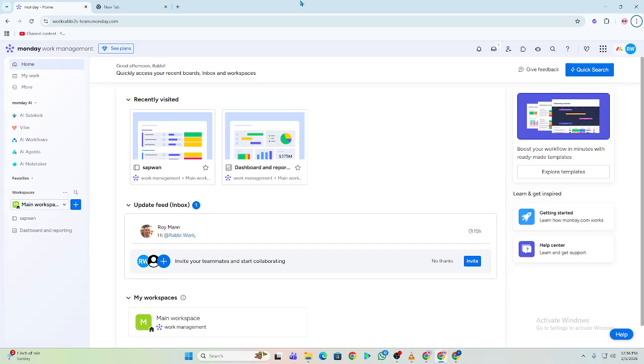Step 1. Map your process clearly. Before building automations, outline your workflow. For example, task submitted to reviewed to approved to assigned to completed. Knowing each stage helps you build accurate rules.